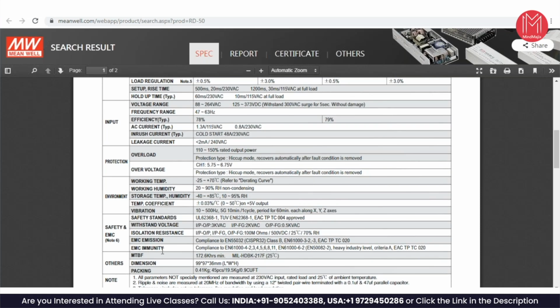So MTBF means that for this much time it can work, or what does it mean? Correct, yeah. It's an average specification. It's not exactly that it would fail at 172 kilo hours, but between two failures, the average time between two failures is this much. That means a failure, either because of a component failure or whatever, can occur within this much time.